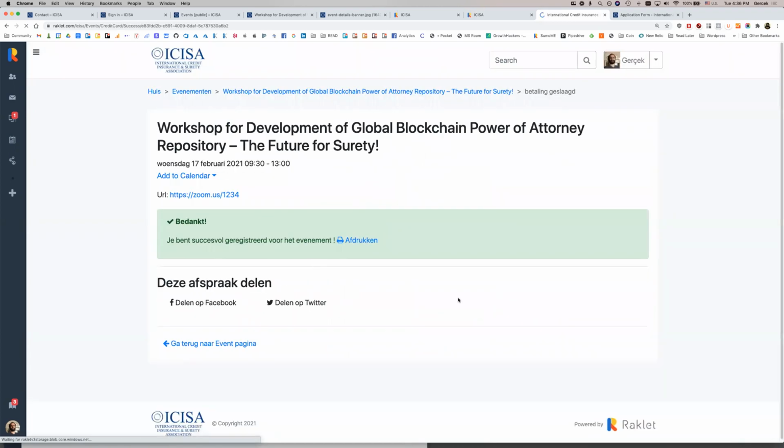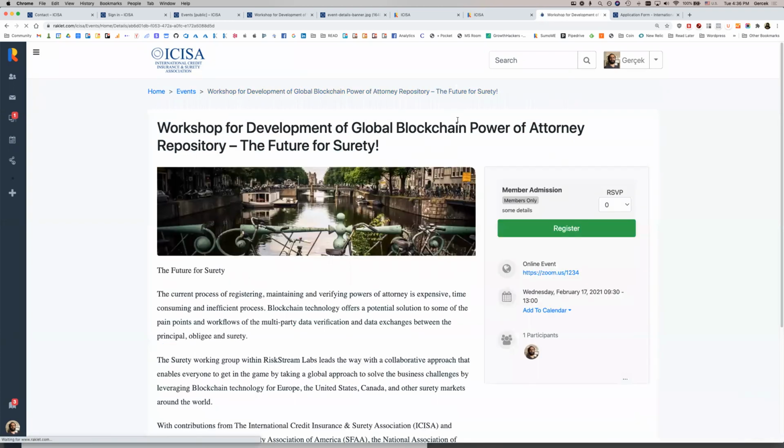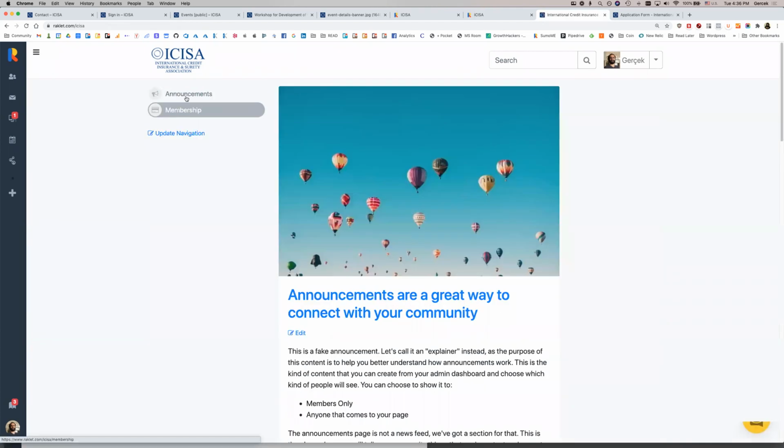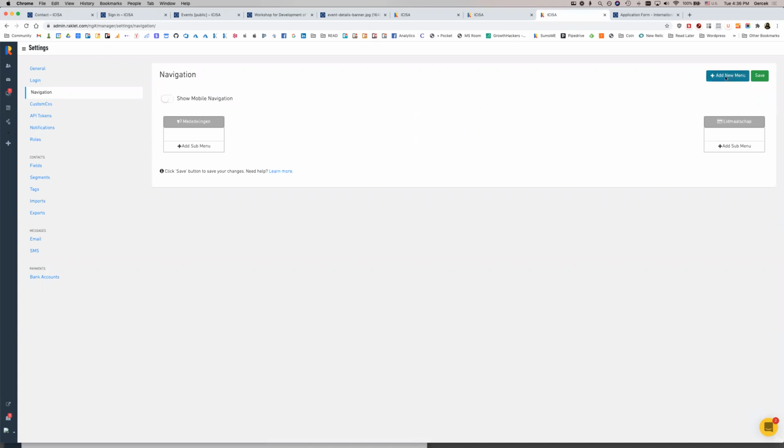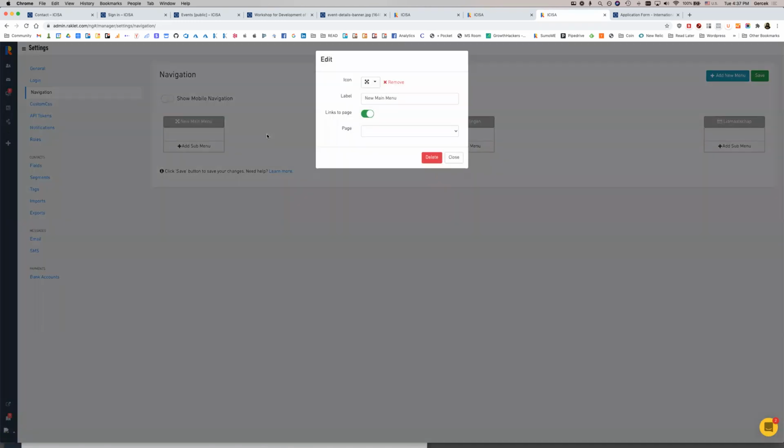And once they register for this event, then they get a link here, and this link is also shared in the email. And if I just go to the page now, I can also see the event link, so I can always join this event. And if you just go to home, like we talked about events, we talked about membership, right? Just update your navigation and add a link to your events, so that they can just find it, right? Add a new menu item, events.